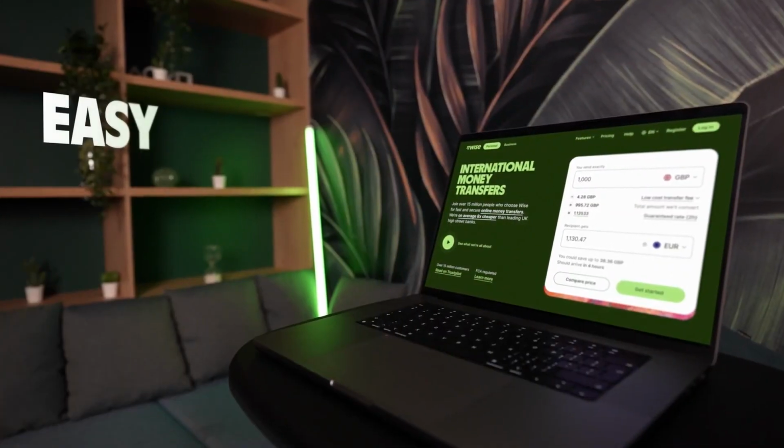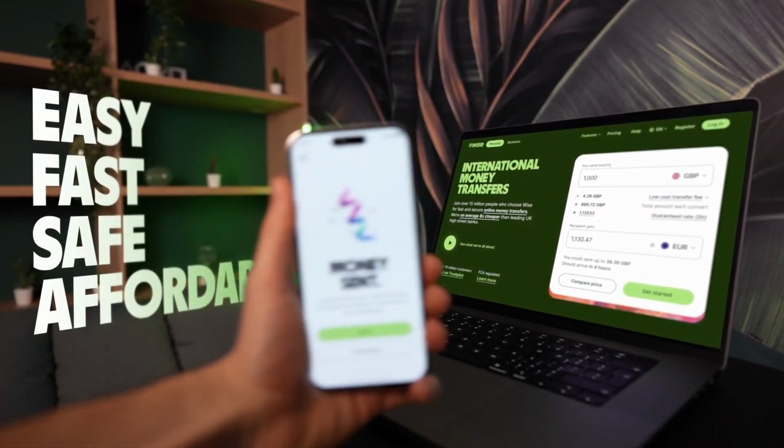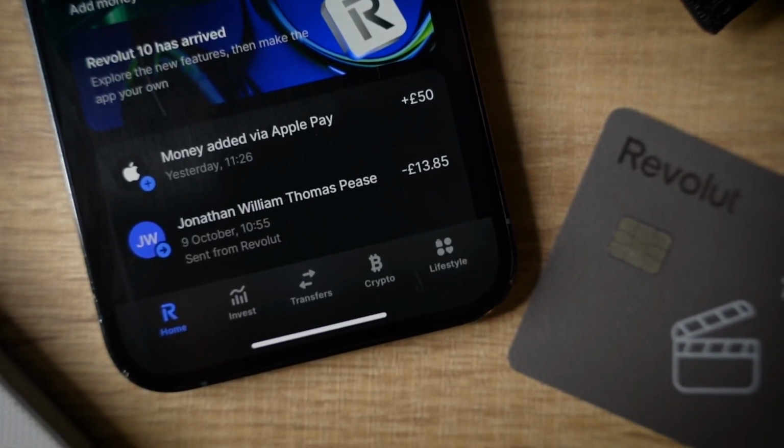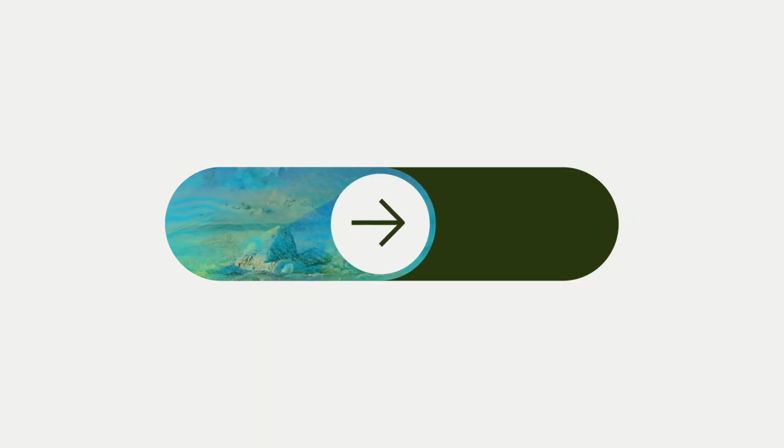Hi, are you looking to send money abroad in a fast and easy way? Wise app is best for you. I will explain why. I will also tell you about the Revolut app, and which app is better for you. Let's get into the video and let's get started.